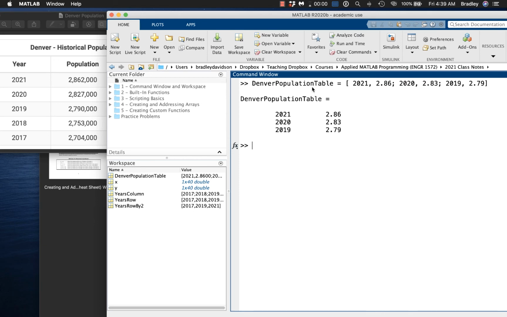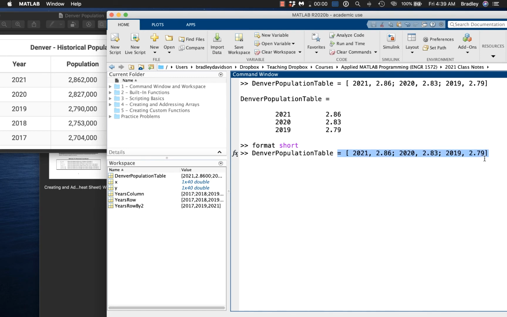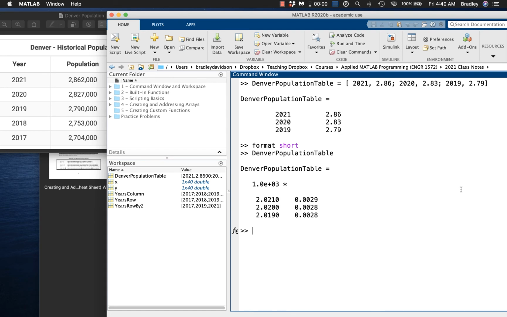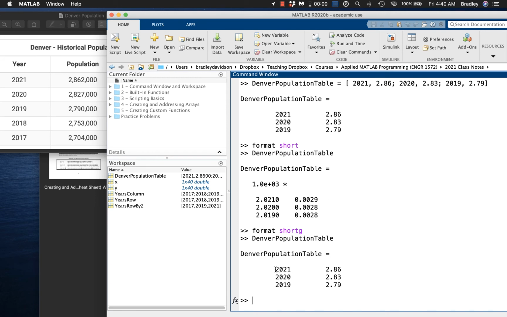There's a good chance that your table doesn't look like this, if you're following along, and it's because I changed my format earlier. The default is going to be a format short, so if I display my Denver population table with the format short, then I bet your table probably looks like this. You can change your format. So format, and we'll call it short G, is one that gives us 5 significant digits. And that's just a nice way to look at these data, because you can see that the 2021 is preserved how we want to see it, and then also the 2.86 is preserved how we want to see it instead of using this scientific notation.